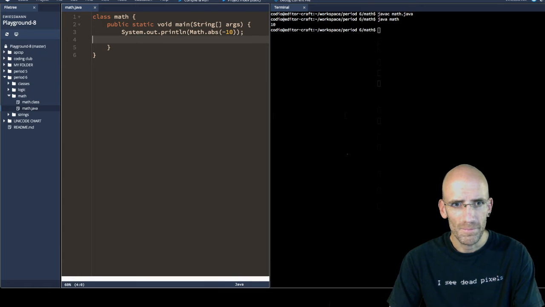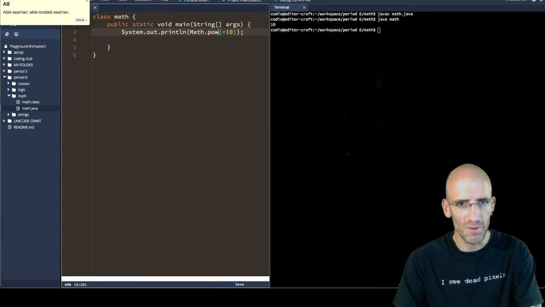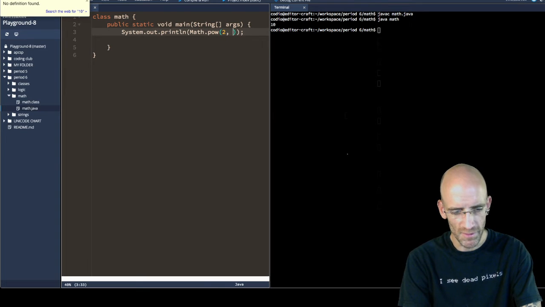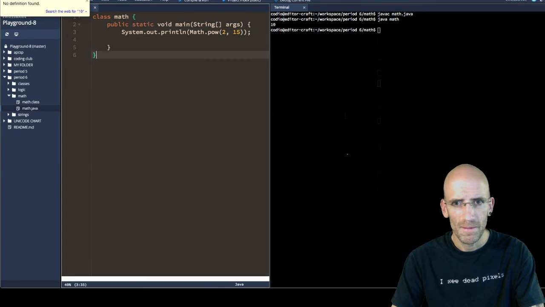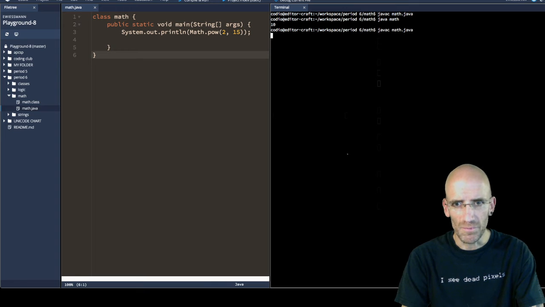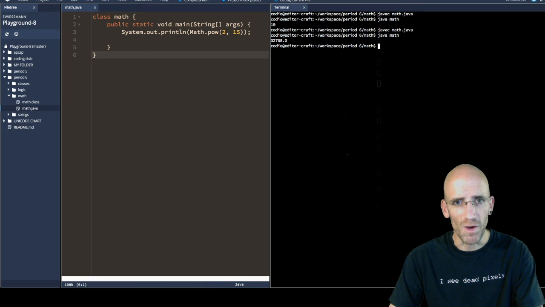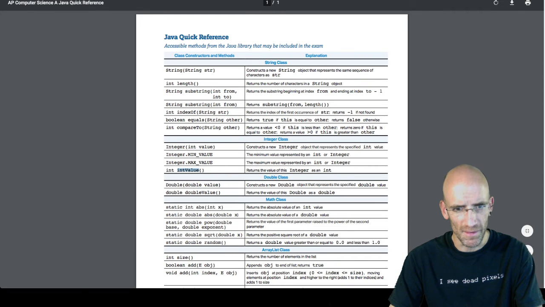That's an overloaded function. You can do power, pow, and you give it the base and the exponent. So pow, the base 2, the exponent 15, and that will do that math function for you. You can do square root. I don't need to go through square root and random. Actually, no, I'll do square root and random.